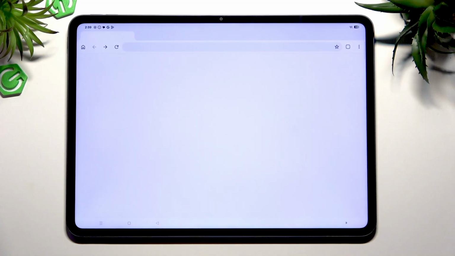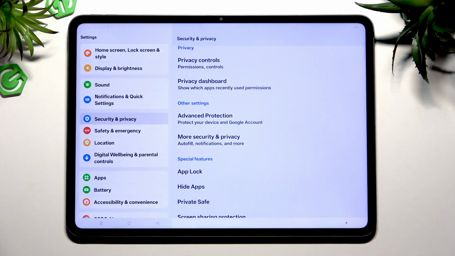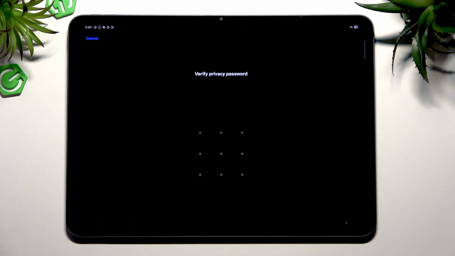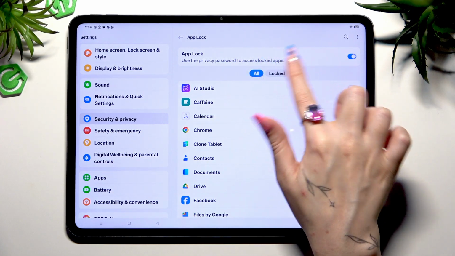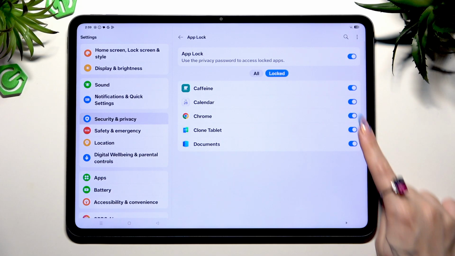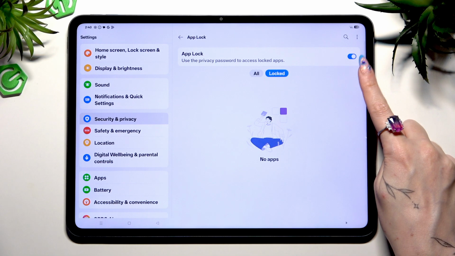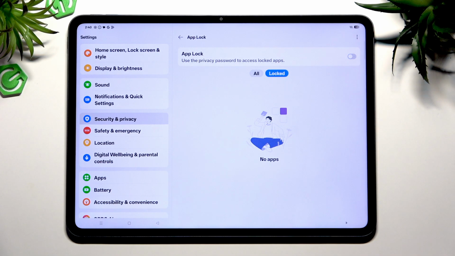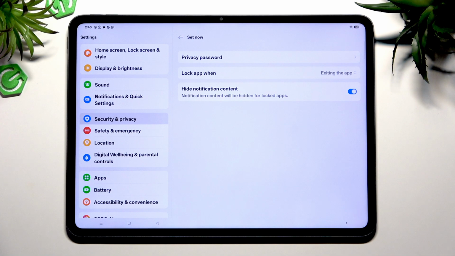If you ever want to disable AppLock for any app, go back to the same section in your settings, tap on AppLock, enter it, and select the Locked section. This way you will see only your locked apps, and thanks to tapping on the blue switches, you can disable AppLock for them. If you wish to disable AppLock fully on your tablet, use the blue switcher right next to it. To access some additional AppLock options, click on those 3 dots at the top right corner and hit Settings.